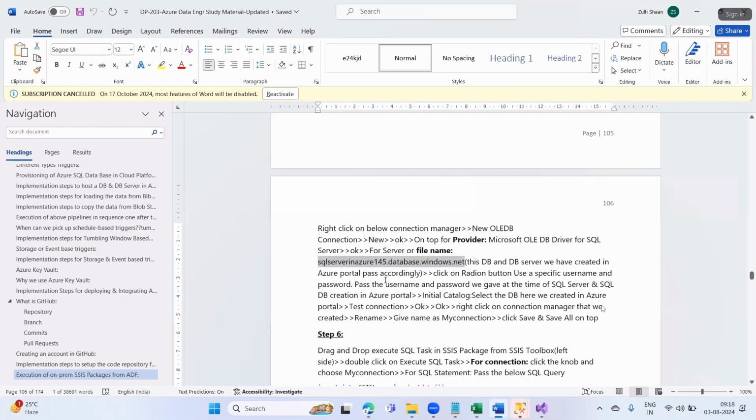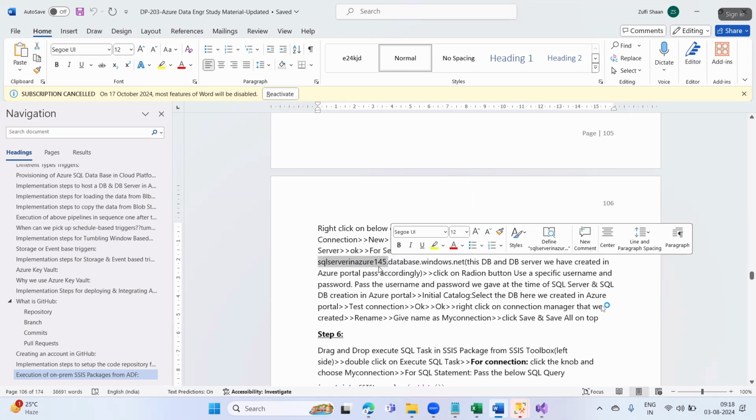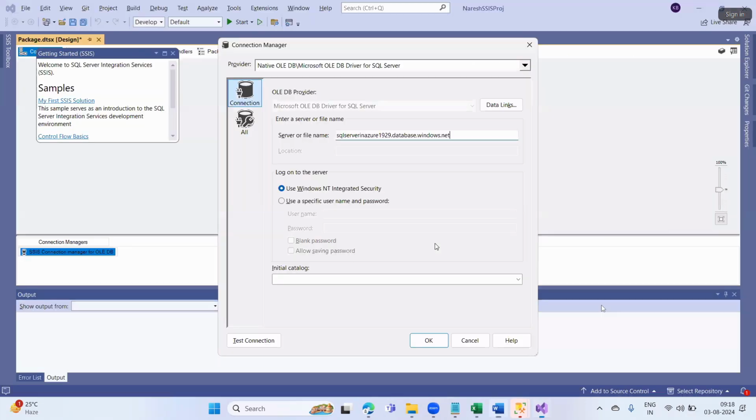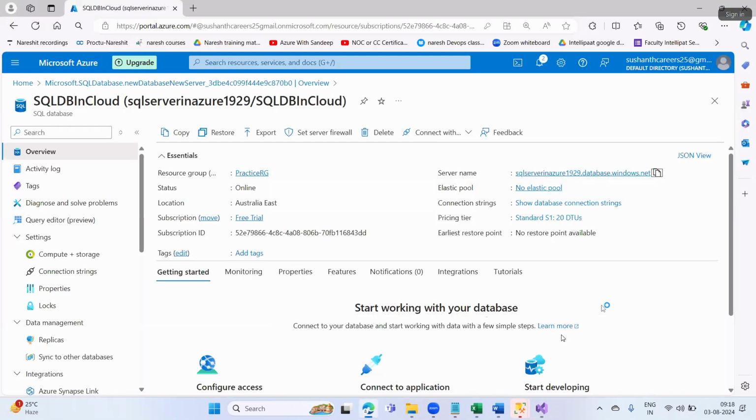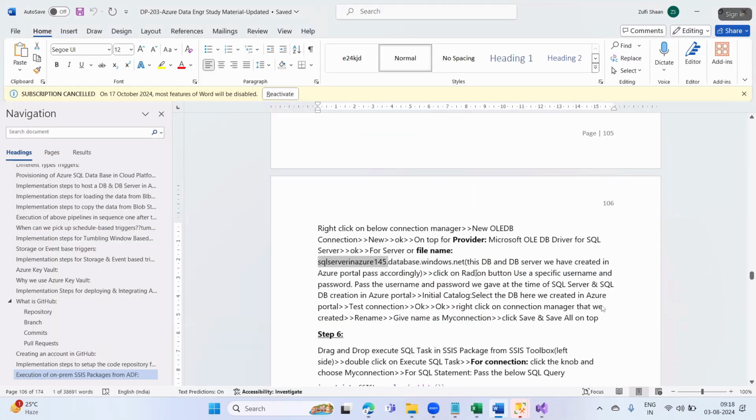Okay, fine. Don't paste this one. Whatever SQL Server name you have given at the time of creation, that you have to paste. Okay, a little brain you have to apply, a little concentration. This database and database server we have created in Azure portal, and pass accordingly. I have given the hint also here to you.